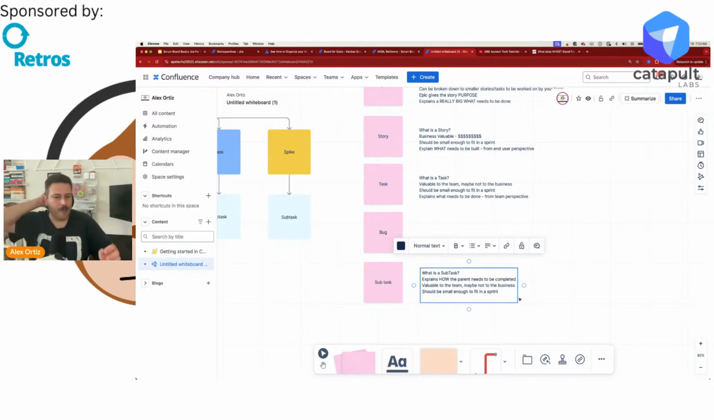Let me explain that for a second. So everything else is a what. What needs to be built? What are we doing? What are we creating? The subtasks is the how, right? So think of this as the steps to complete the parent, a checklist for the parent, right? Think of it from that perspective.